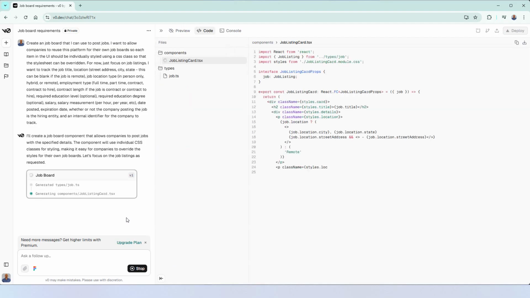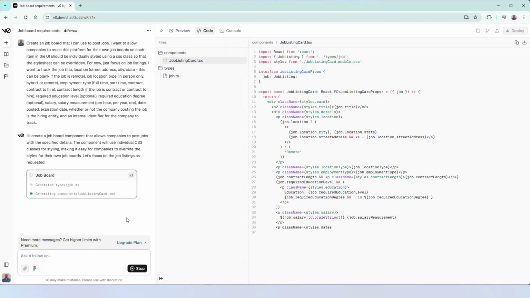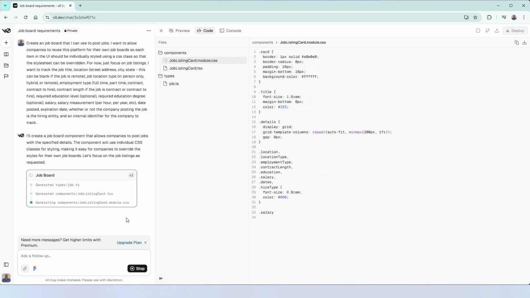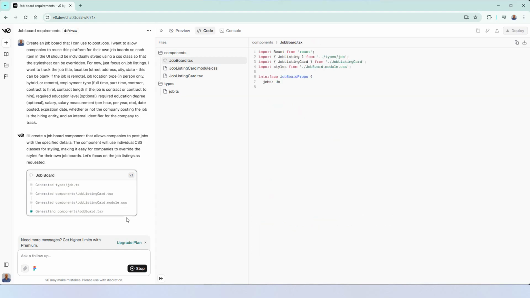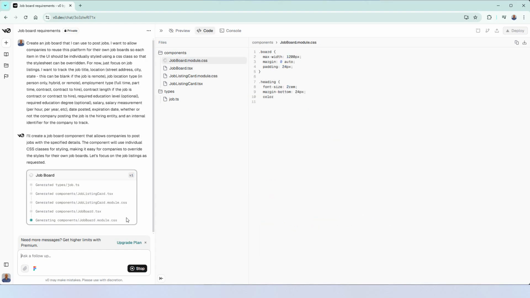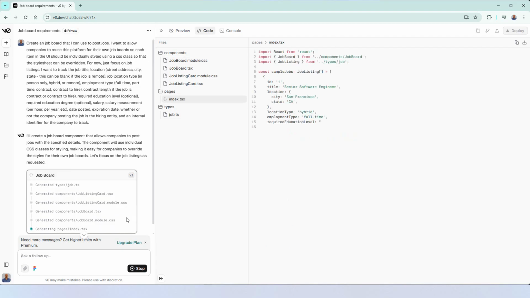So V0 doesn't use a web-based version of code like bolt.new does. That might be disappointing or not. You don't get your add-ins. I'm just not sure. Since they're only doing one thing, maybe it won't be as important.